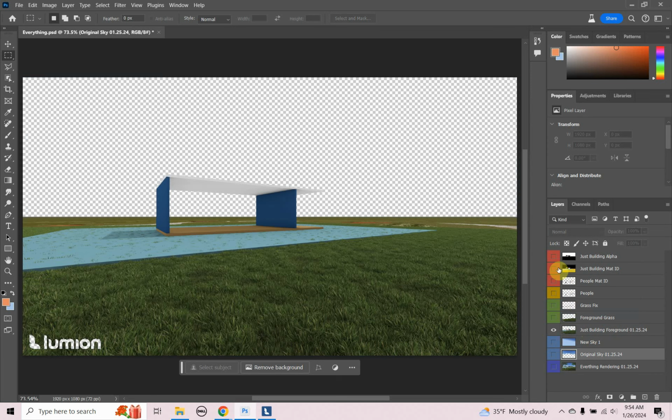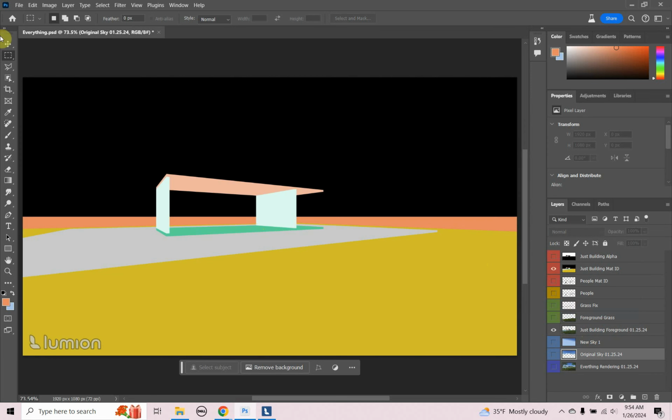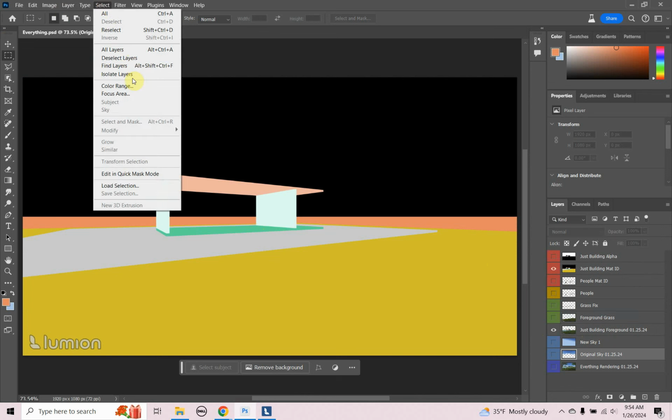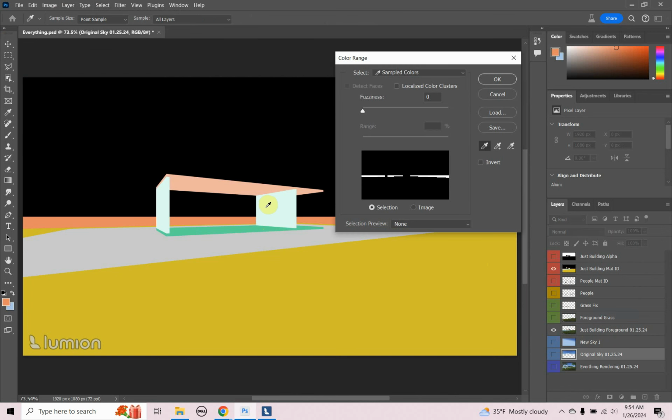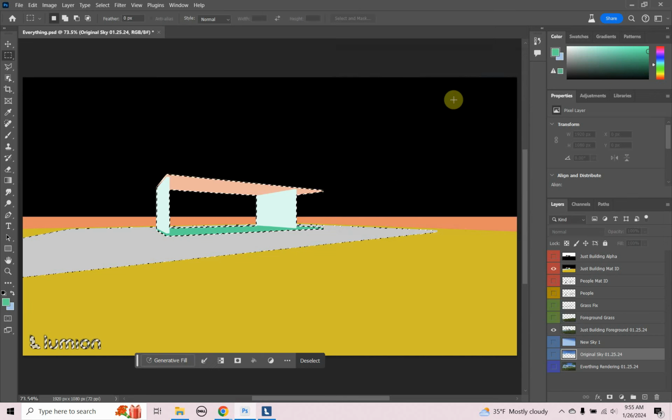So I can do that with the material IDs. I can select color range. I'll try to do this with the Shift key. So I'm going to pick the walls. Those show up really nicely here. I'm going to pick the roof. That didn't show up so nicely because I'm getting this around the edges, but we'll see. We'll keep going. I'm going to select the floor. Okay, so I'm going to select that. And then I'm going to Shift Control I, which is the inverse.